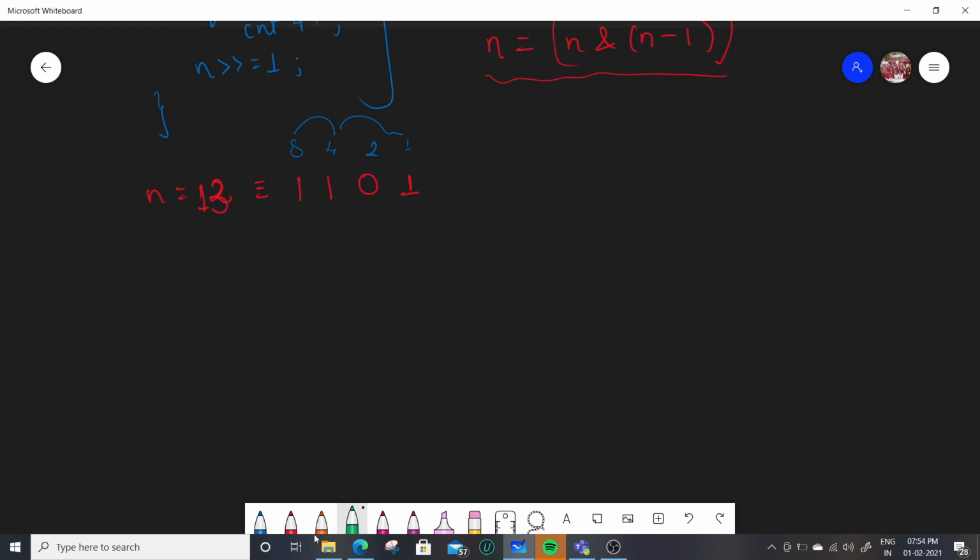If I do n and n minus 1, what will I get in the first step? n is 1, 1, 0, 1, and n minus 1 will be 1, 1, 0, 0. I have to apply the AND operation, so I will get 1, 1, 0, 0. We can notice that the rightmost set bit has been set to 0 here, so the number of set bits has been reduced by 1.